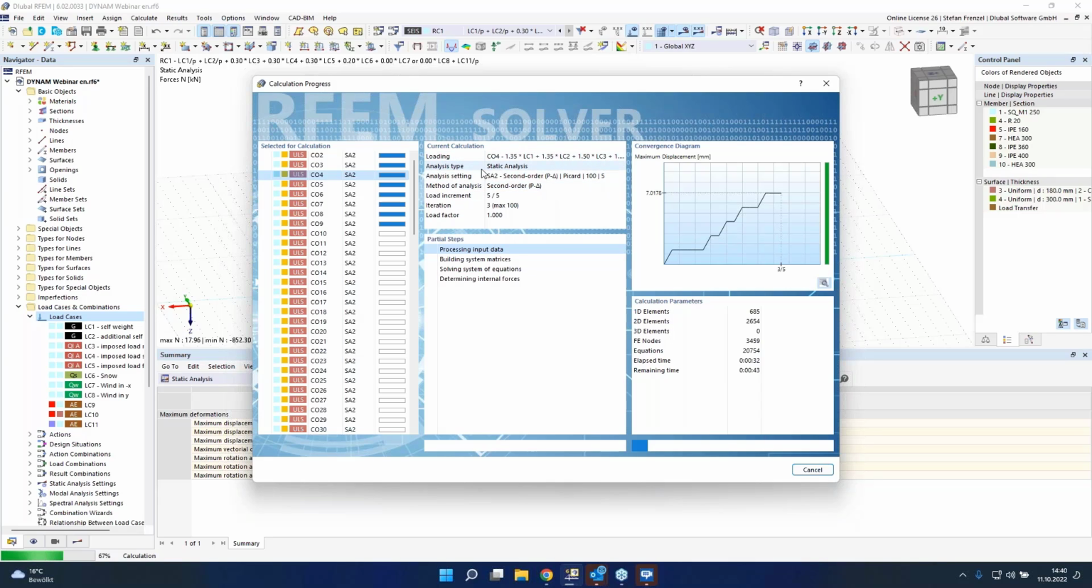But here maybe I can say something about this. Here the program will calculate, of course, all load combinations, and you saw that these load combinations are created really fast. So that's also a big advantage of RFEM 6 in this case, because you don't have to wait so much time for that. Here the program will calculate 8 combinations at one time.